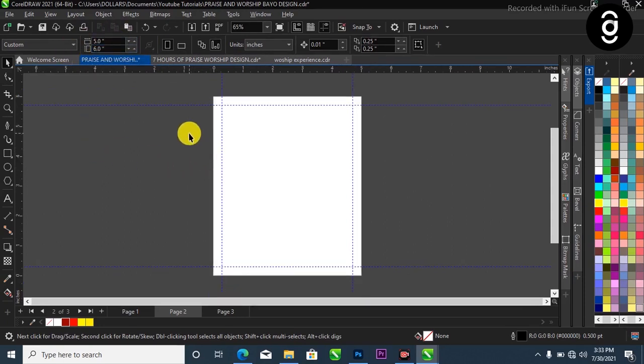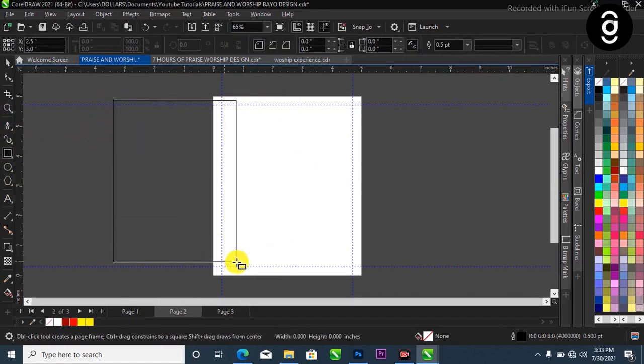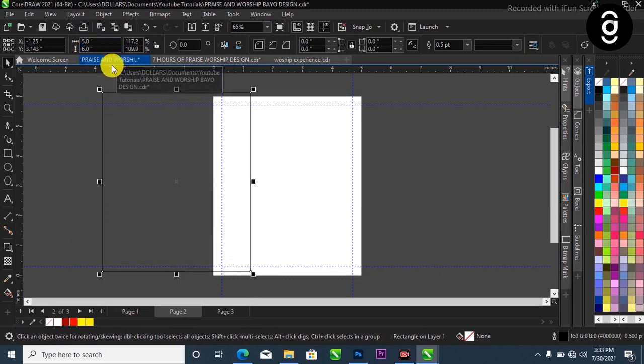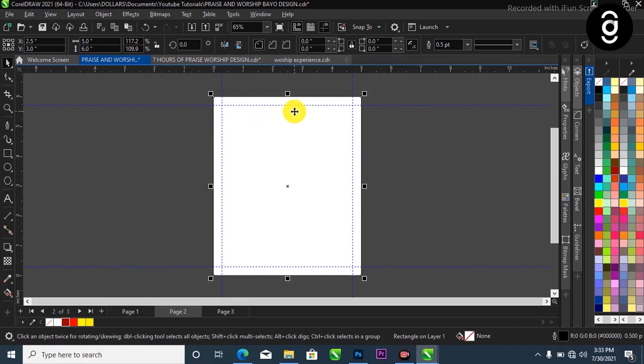Now this Corel doesn't allow me to use the feature of double clicking on my rectangle to fit into my project like this. So I'll simply draw my rectangle like this. So I'll change the rectangle dimension to 5x6 like this. I'll hit enter on my keyboard, then press P on my keyboard to fit it into my project like this.